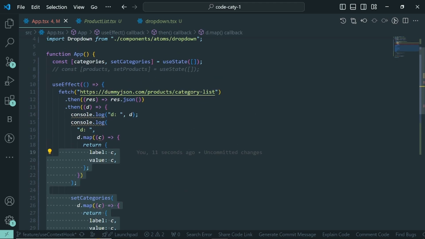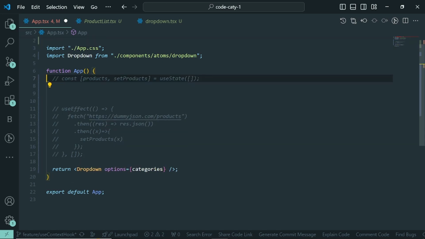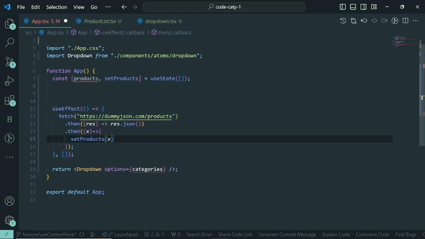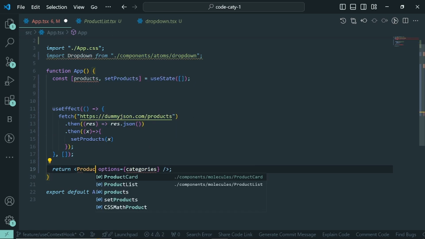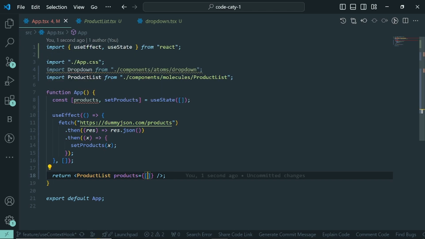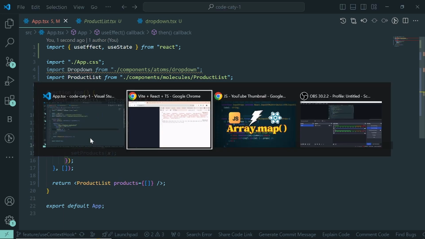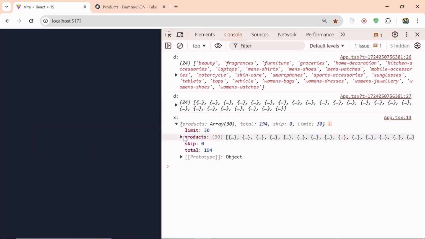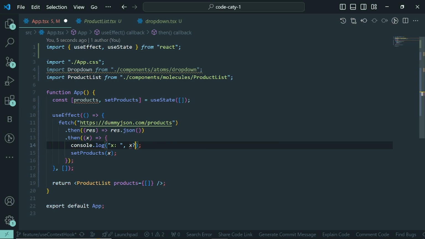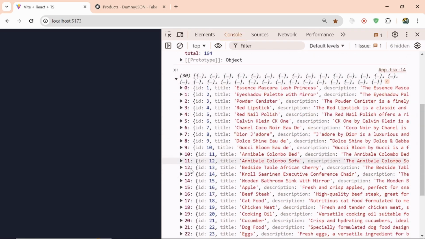So I'll remove this and show you another example. Just collapse this and remove this, then uncomment this and uncomment this. Okay, now I'm having another component, product list. Then I'm having products here, and for now I'll pass an empty array so that it won't break if there is no data. Now if I console this, you can see I'm having data in this products. So I'll call it x dot products. Right now I'm getting an array of objects.